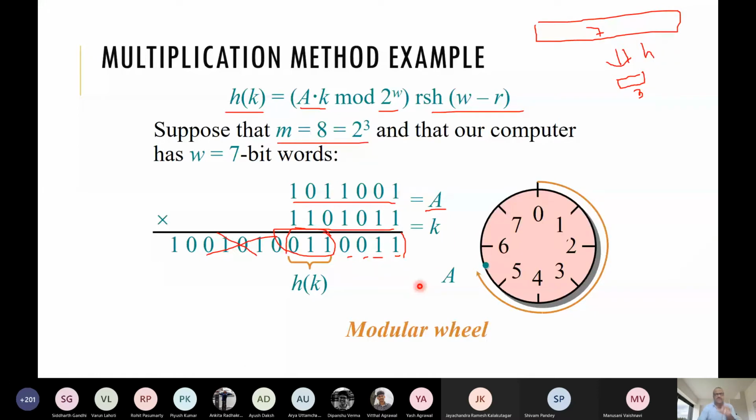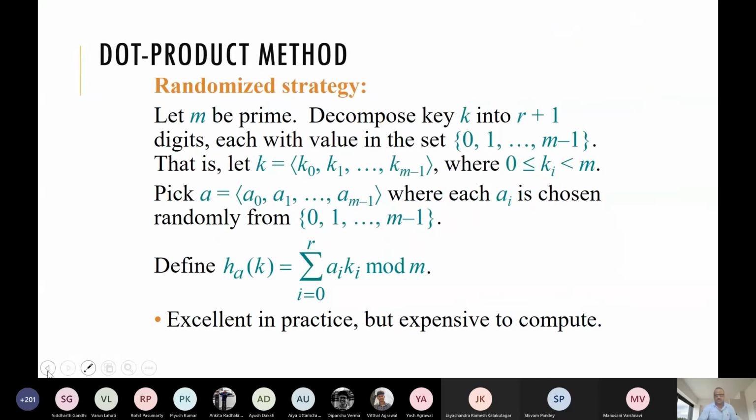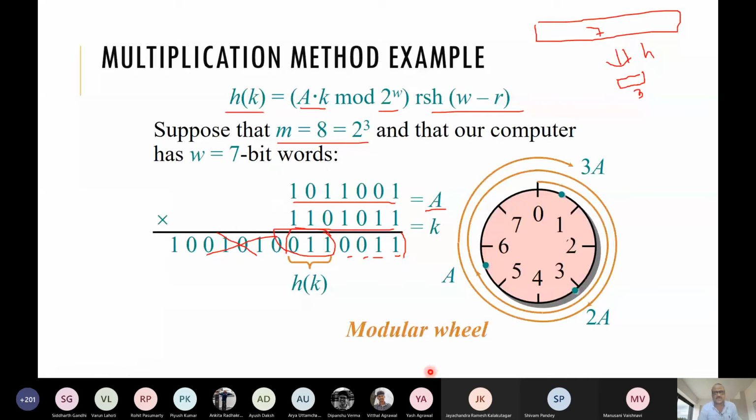Now the key we have no control over, but if we do 2A, it will be like this. Then 3A. So we are throwing the wheel and it goes to some point over there like this, because this is a modular wheel. It has been observed that this is a good hash function, again heuristically. We cannot prove it because we have no control over the key. Any questions?